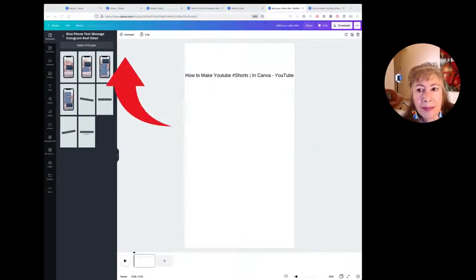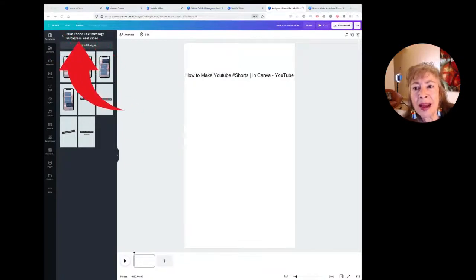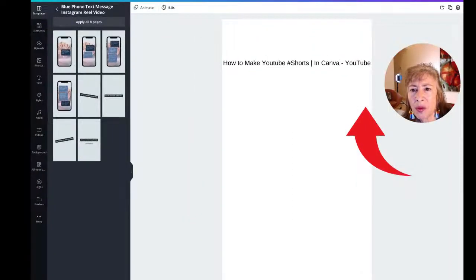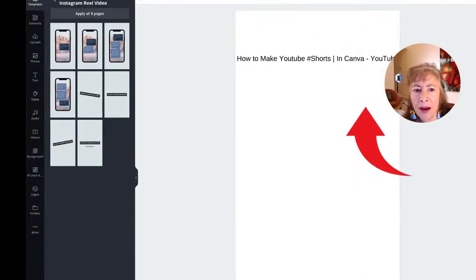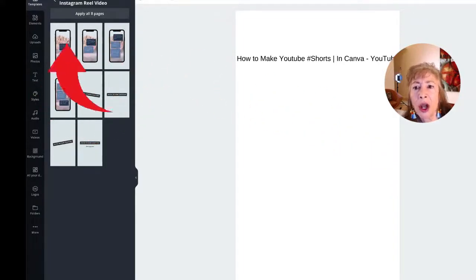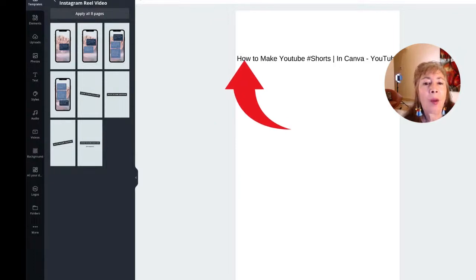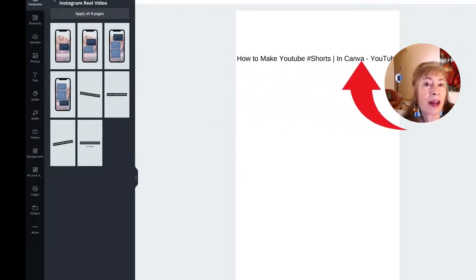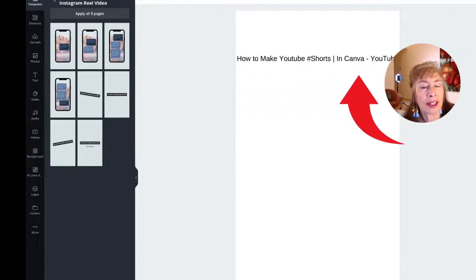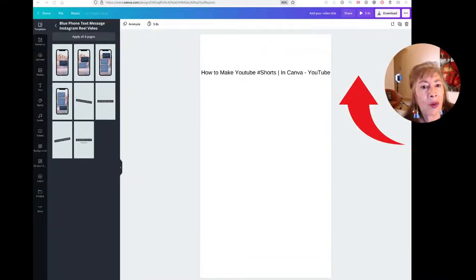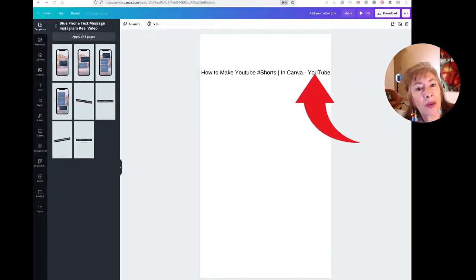So do you see Blue Phone Text Message Instagram Reel Video, apply all pages? I just want to zoom in so you can see what I'm talking about. Apply all 8 pages, which means all of these pages will come up if I click that. And what I wanted you to see was that I wanted it to say how to make YouTube Shorts in Canva.